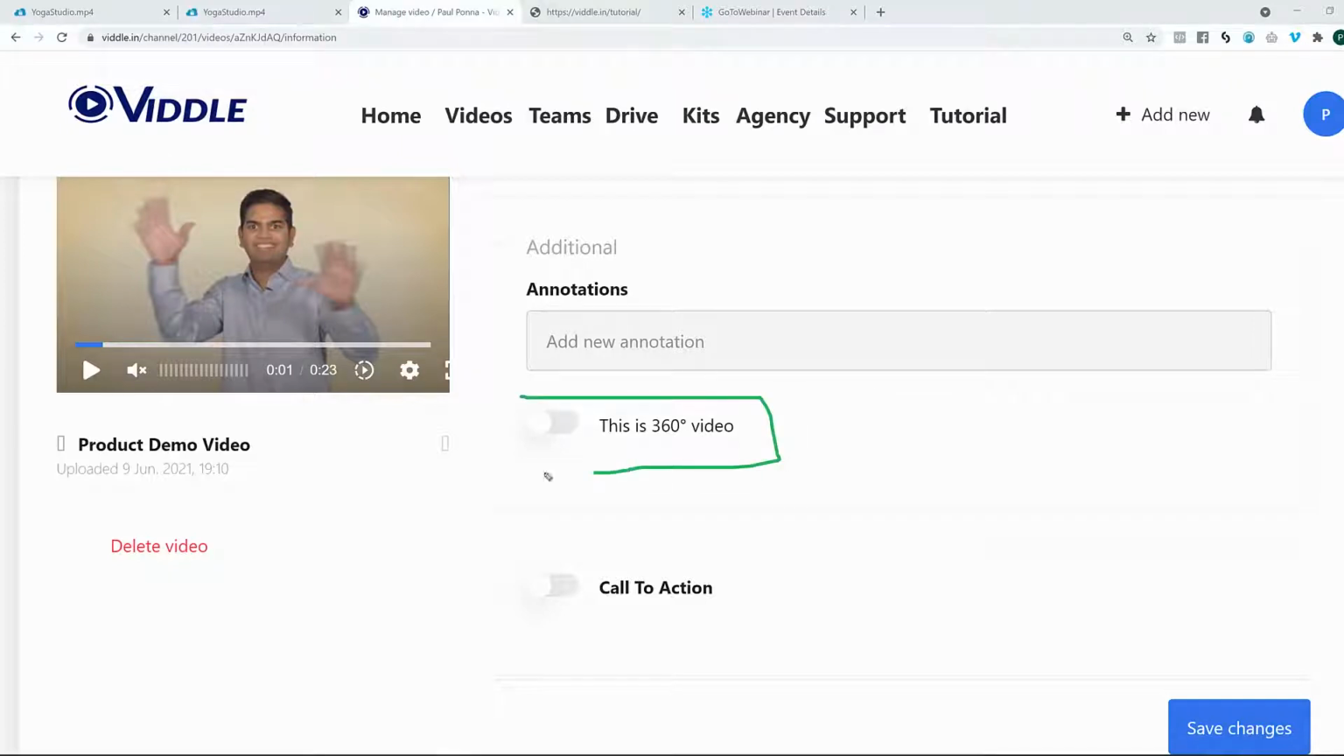And then you have this is a 360-degree video option. You can put in any 360-degree video you downloaded from YouTube or anywhere else, and it's going to embed a 360-degree video, even if you got it from YouTube or some other platform. And then you also have a call to action.